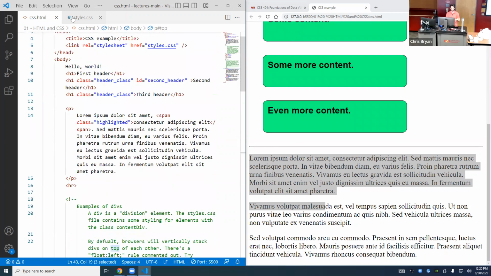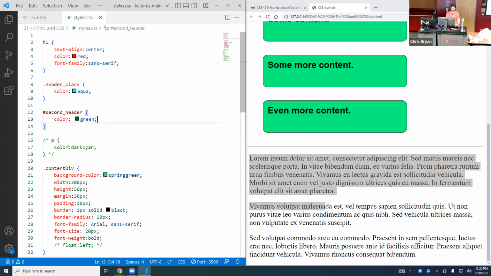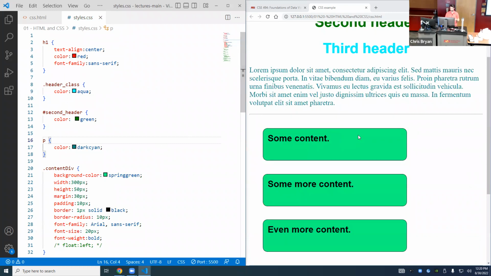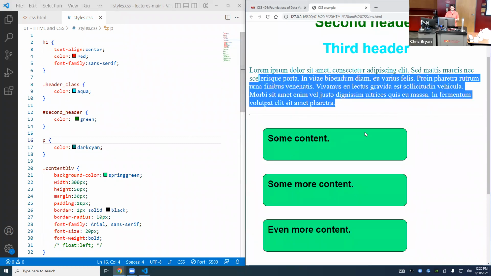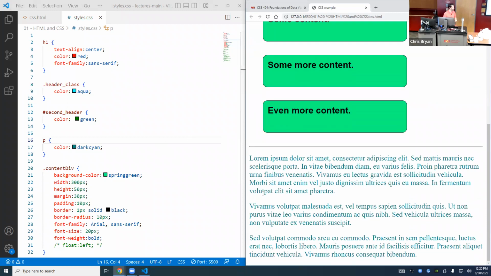And so let's go look at changing these. One thing we could do, right? One of the things I have here is this P for paragraph. So if I save that, that will change all of the paragraph text to this dark cyan color, right? So it's another example of an element selection. Even though there's lots of paragraph elements on this page, it'll select all of them.